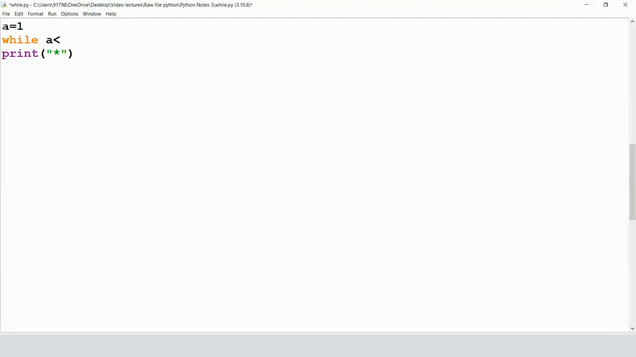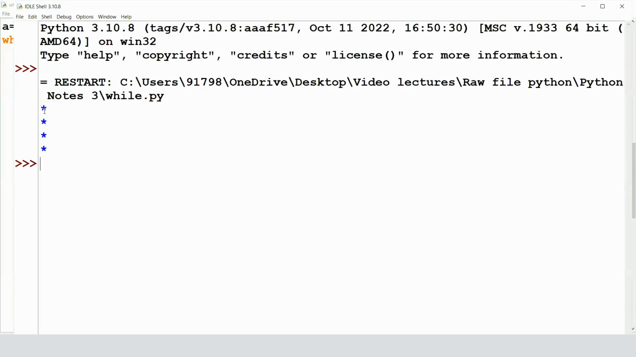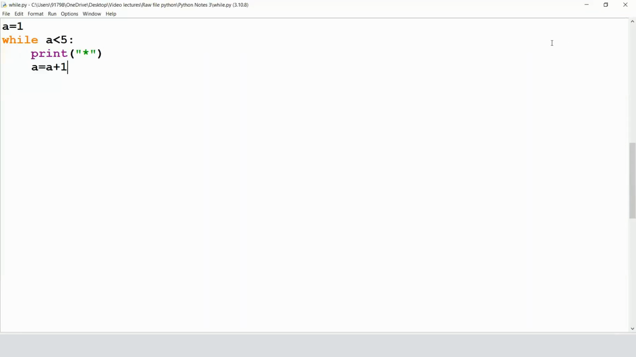So a is smaller than 5. Okay. So until this condition, I want to repeat this statement. And because I want to go from 1 to 5, a is equal to a plus 1, incremented by 1. Run this code and you can see we have 4 stars here. Okay. We already discussed how actually it works.